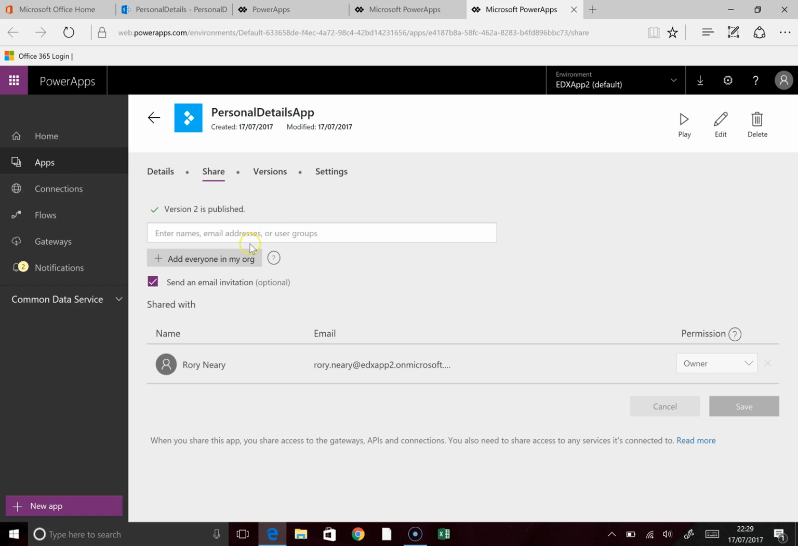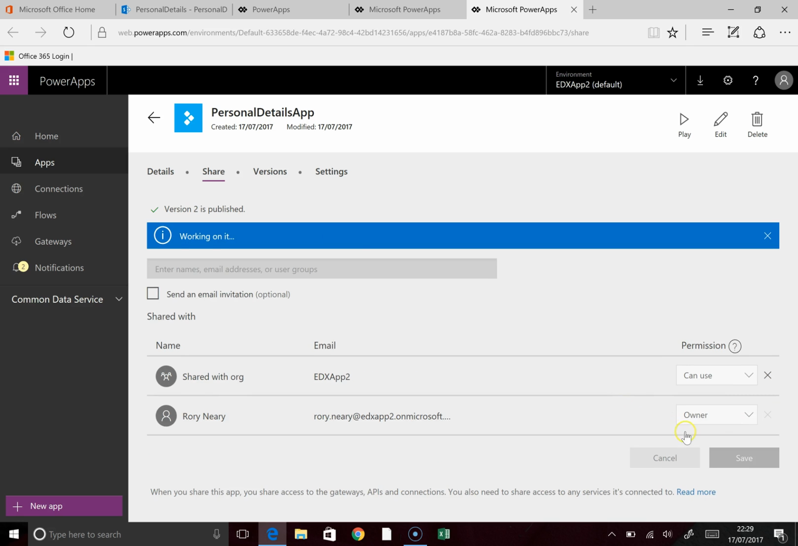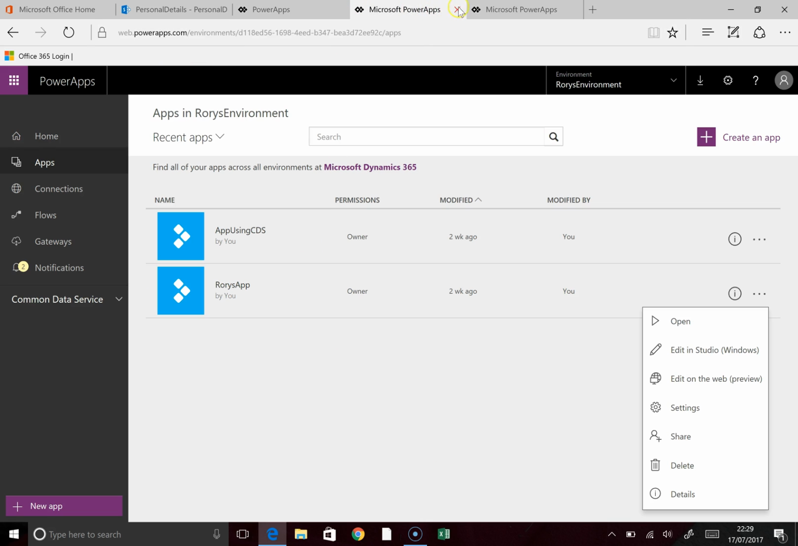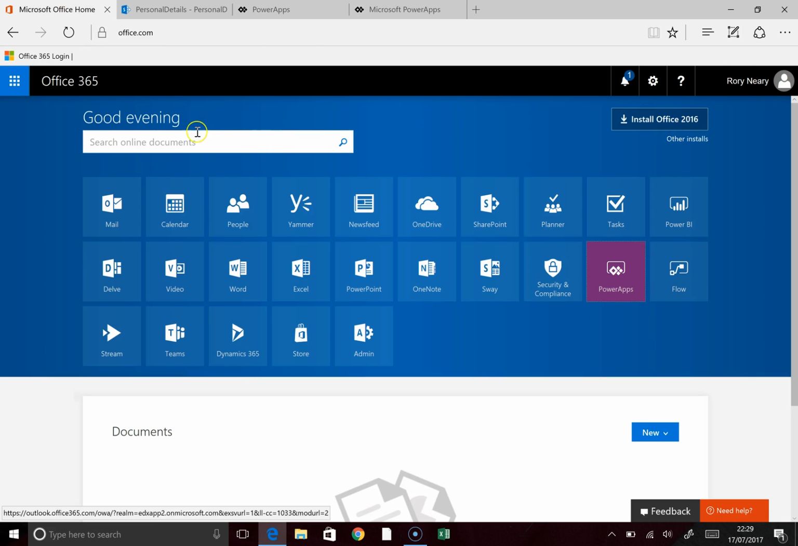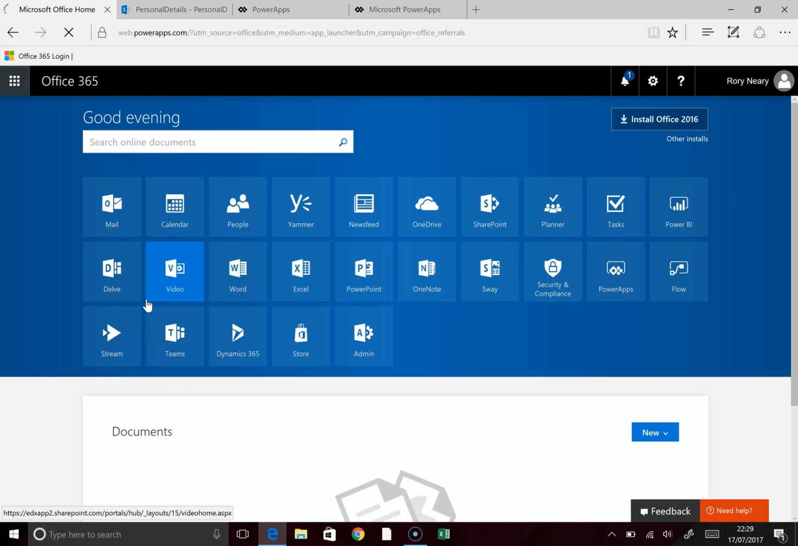So here we go. I'm going to add everyone in my organization. I'm not going to bother sending an email invitation, and I am going to hit the save button. So its permissions are done, and that should mean that when we go back onto this area here and hit the PowerApps piece, or alternatively go down to PowerApps here, it's exactly the same, and hit PowerApps, we should, fingers crossed, get our app pop up because it's now been shared with us.